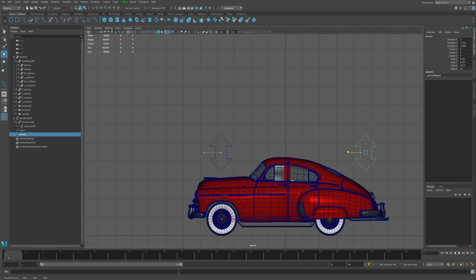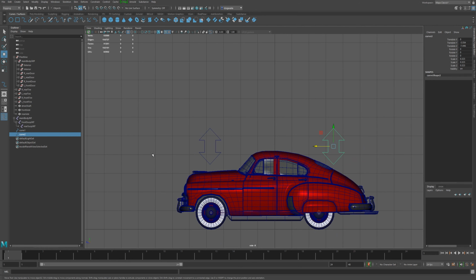Let's duplicate that, Control D, and move this one to the back here. This one is our, we'll call this front suspension control. And this is our rear suspension control. Okay, so plan is when we grab this one and move it up and down, it's going to rotate the car up and down in the back, and do the same here for the front suspension. Okay, so pretty straightforward there.